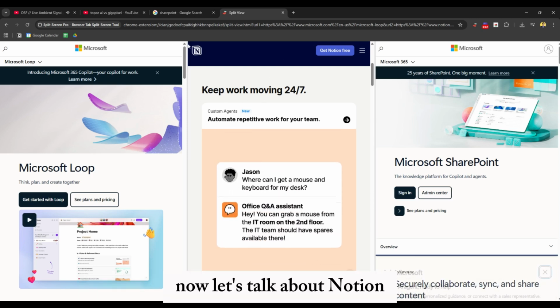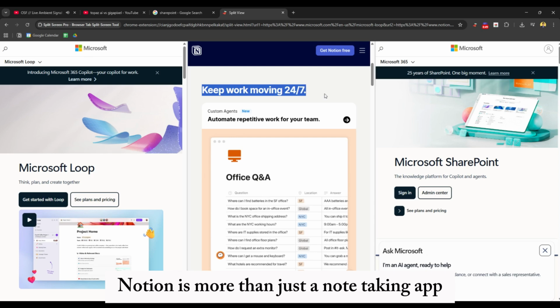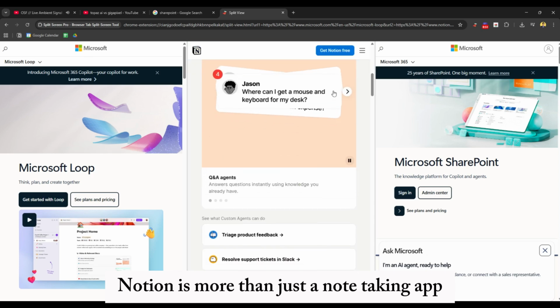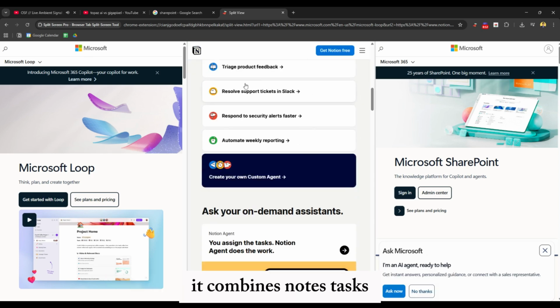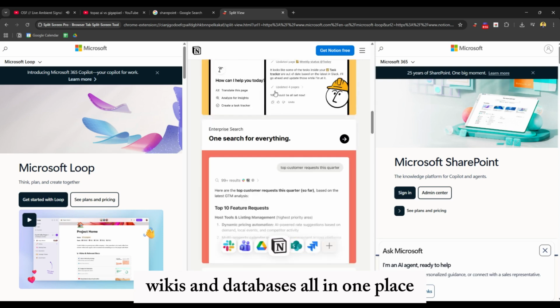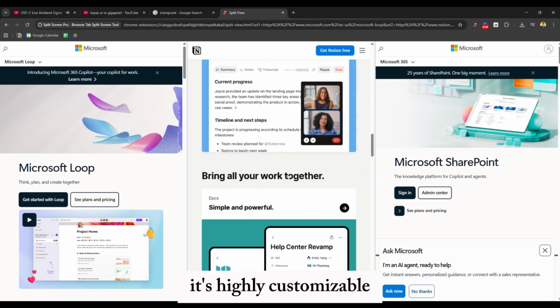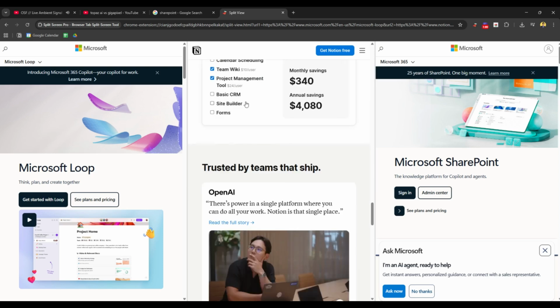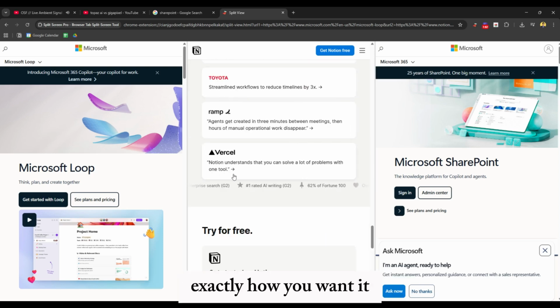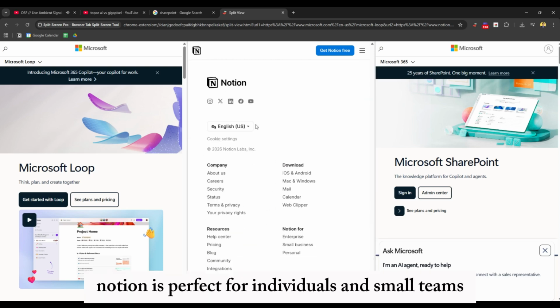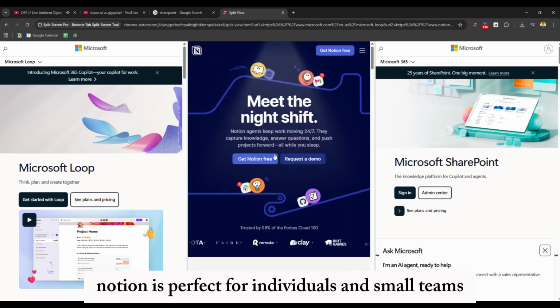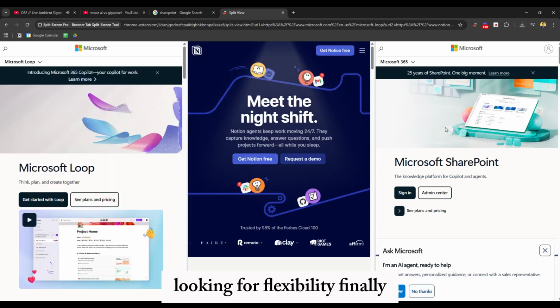Now, let's talk about Notion. Notion is more than just a note taking app. It combines notes, tasks, wikis, and databases all in one place. It's highly customizable, letting you create your workspace exactly how you want it. Notion is perfect for individuals and small teams looking for flexibility.